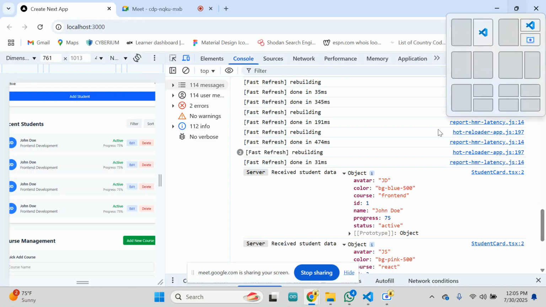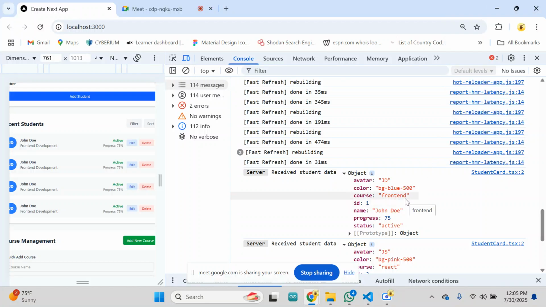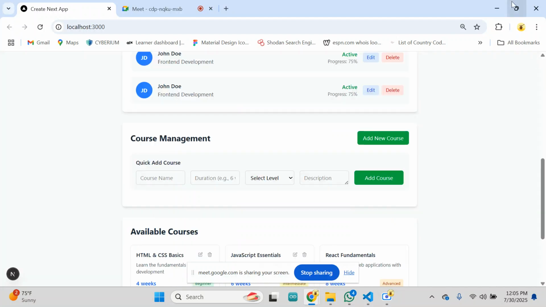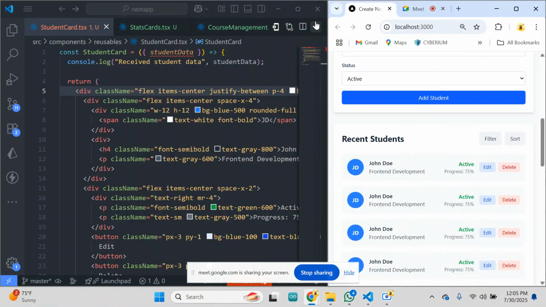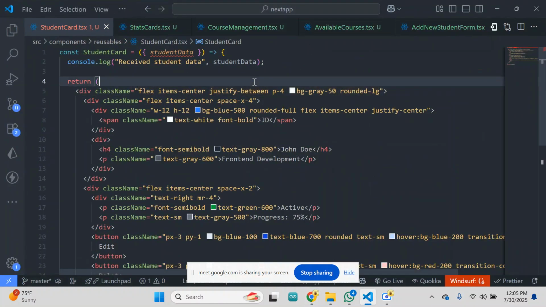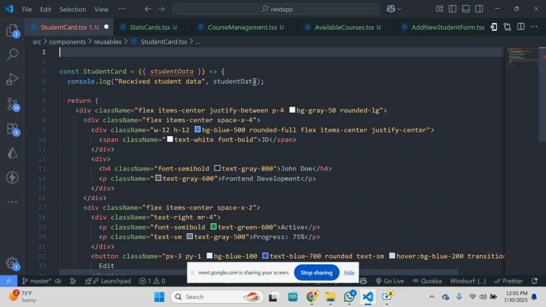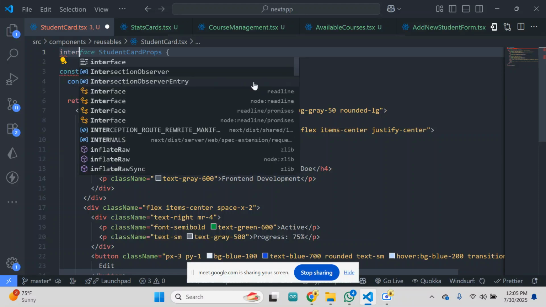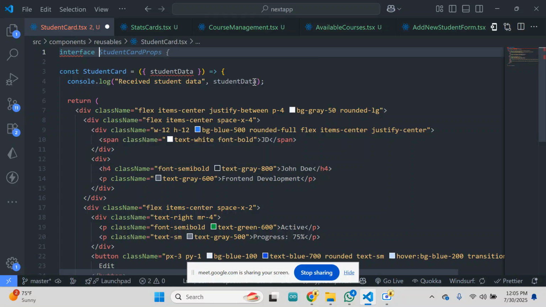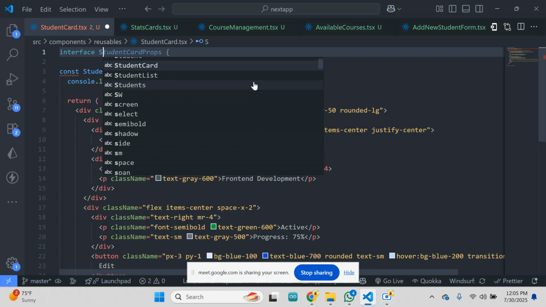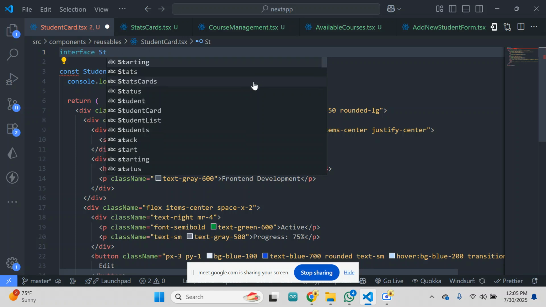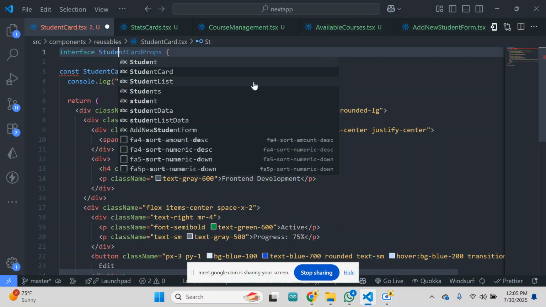What we need is to define the data we are expecting to receive. It's like the mirror of what it should look like. Here we are going to use what we call interfaces. For instance, on the top of the file, create a new interface, and we are going to define the props for student card.